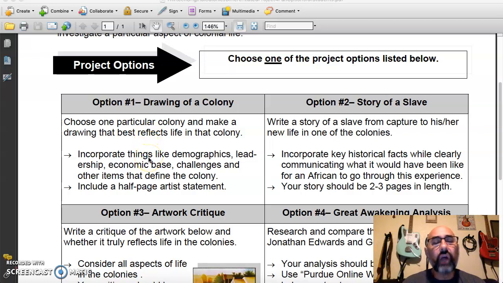And in your drawing, incorporate things like demographics, that's people group, what kind of people live there. Leadership, what kind of leadership they had. So, political, economic base, how they made their money. For example, New England: whaling, shipping, timber. Middle colonies, the bread colonies, had the farms, and south it was the plantations with cash crops. Challenges they had, and other items that define the colony.